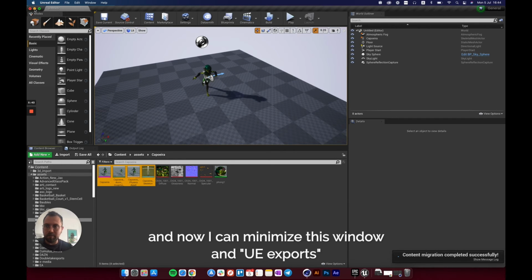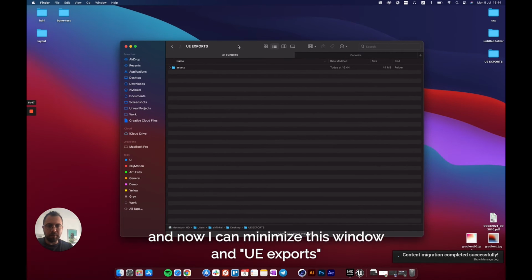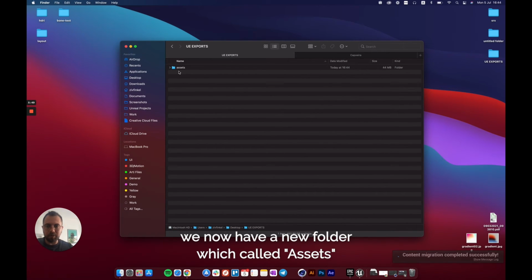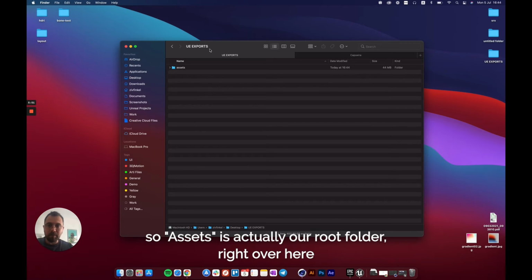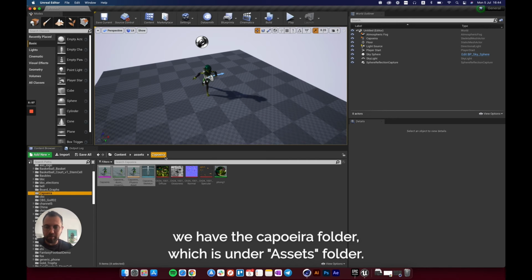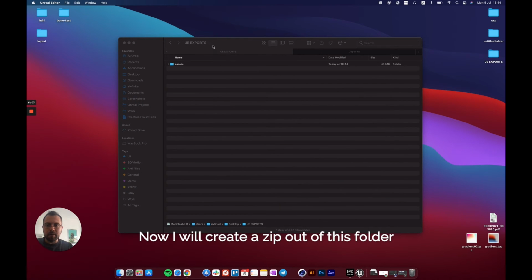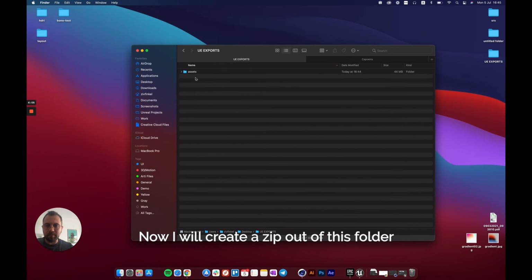And now I can minimize this window. And in UE export, we now have a new folder which is called assets. So assets is actually our root folder right over here. We have the capoeira folder, which is under the assets folder. So everything is great. Now I will create a zip out of this folder.